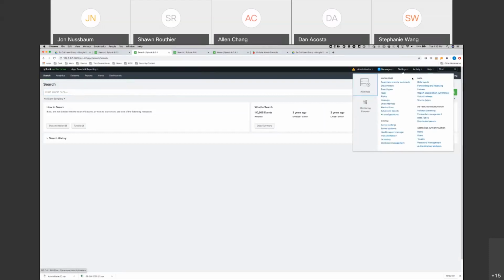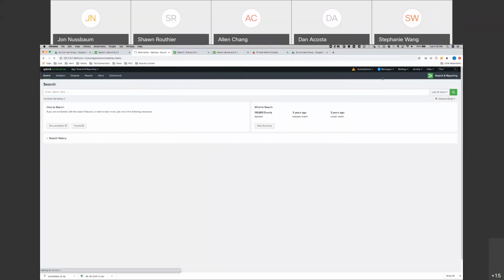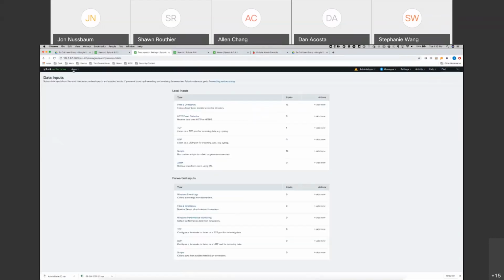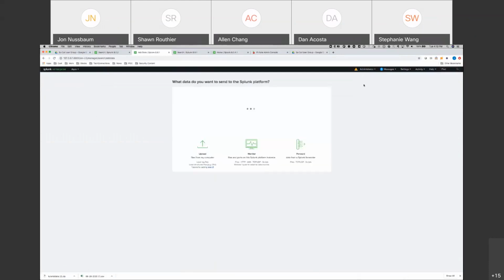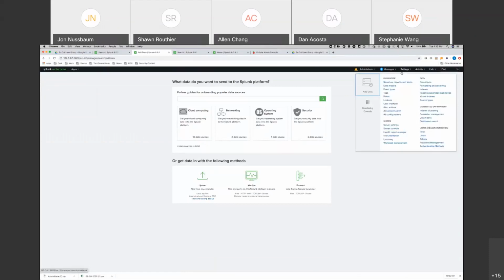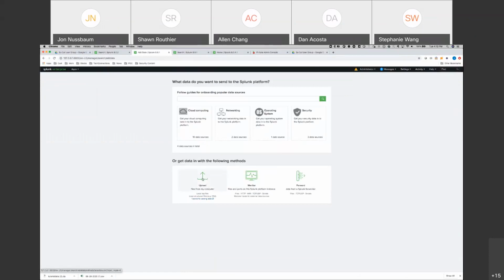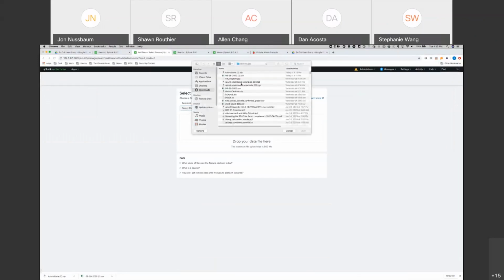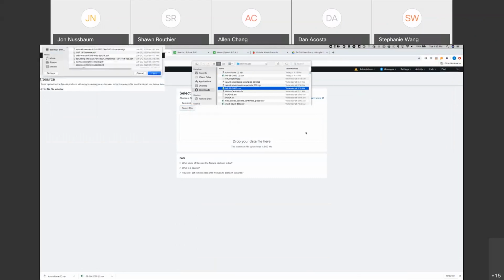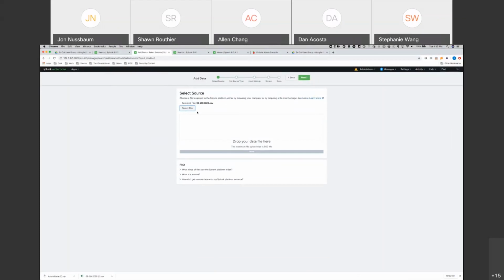So let's go to data inputs here. Actually, the best way, just go to add data. So settings, add data, and then we'll click on upload. I'll select a file here. I will get my CSV file, actually going to get the one without the one. It does a quick upload, click next.